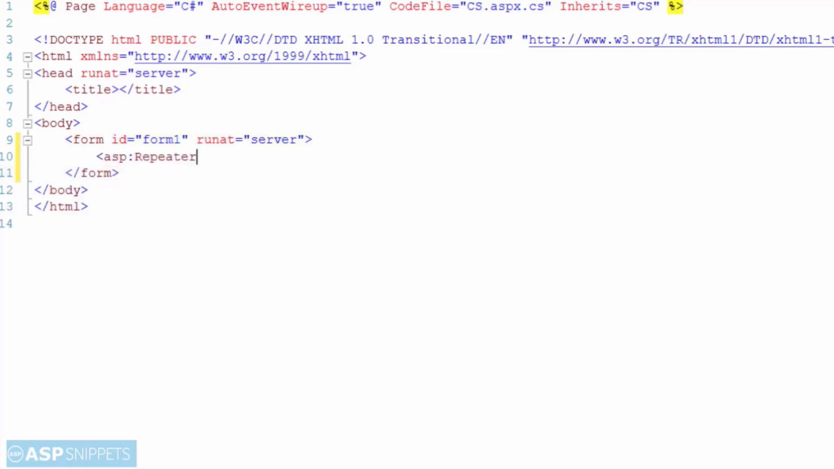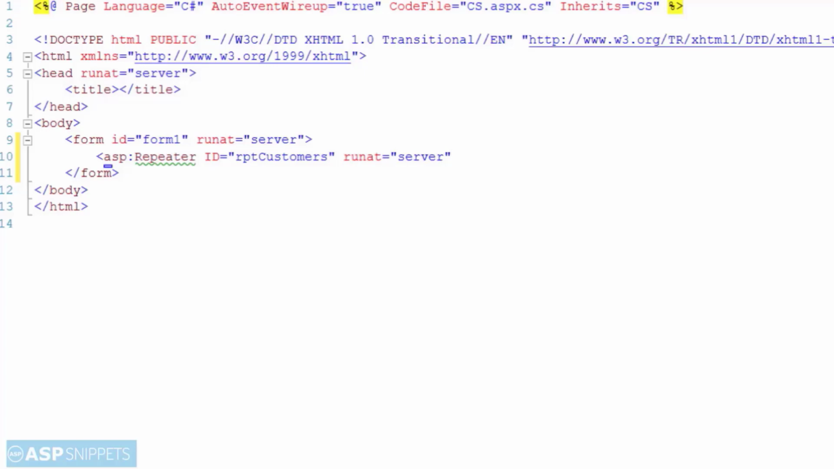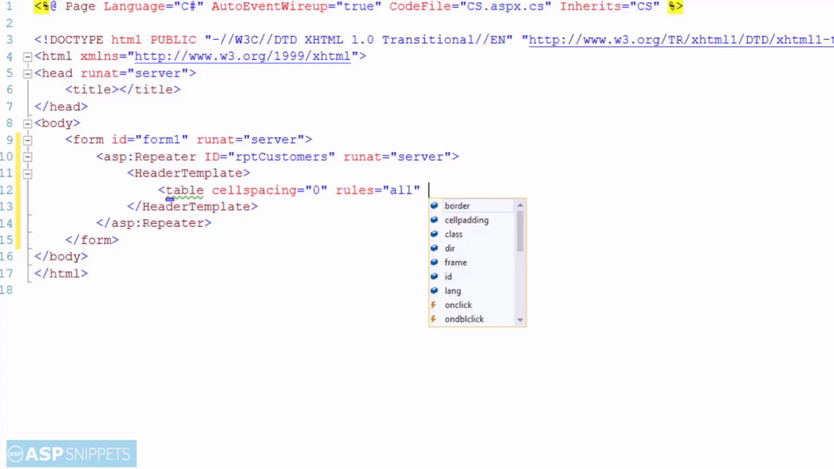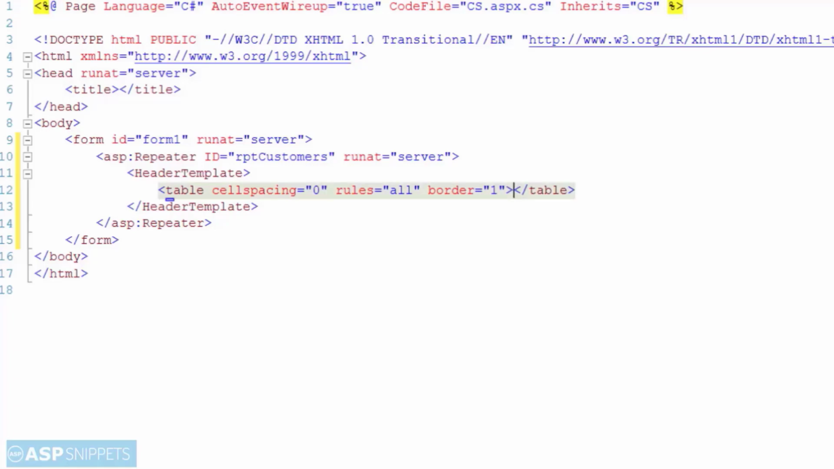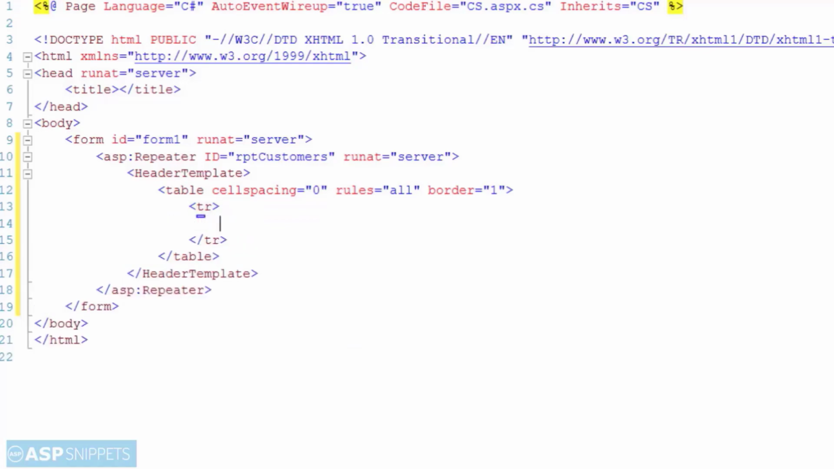I'll start by adding a repeater control. Now I will explain some basic information: this particular repeater control will display data in HTML table format, and hence I am making use of an HTML table element inside the header template. As you can see, I am making use of the header template to define the columns for the HTML table.